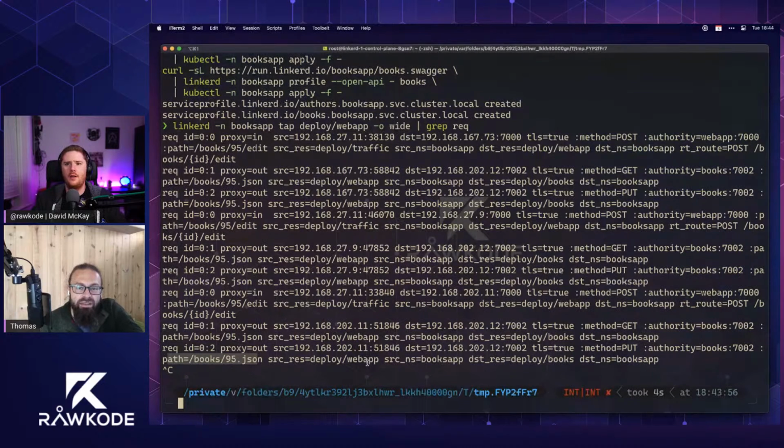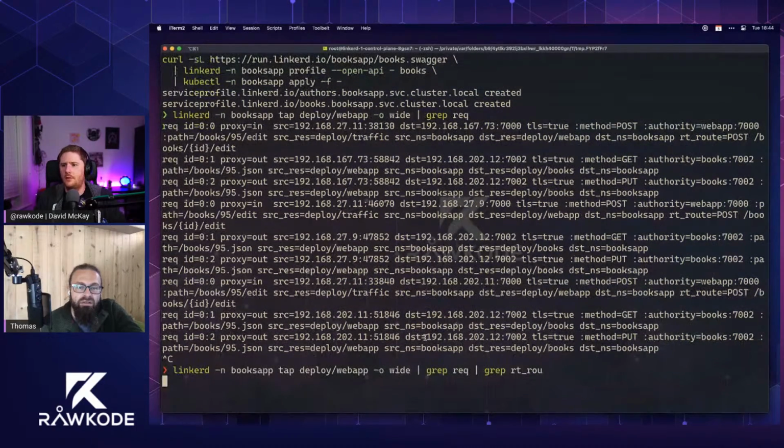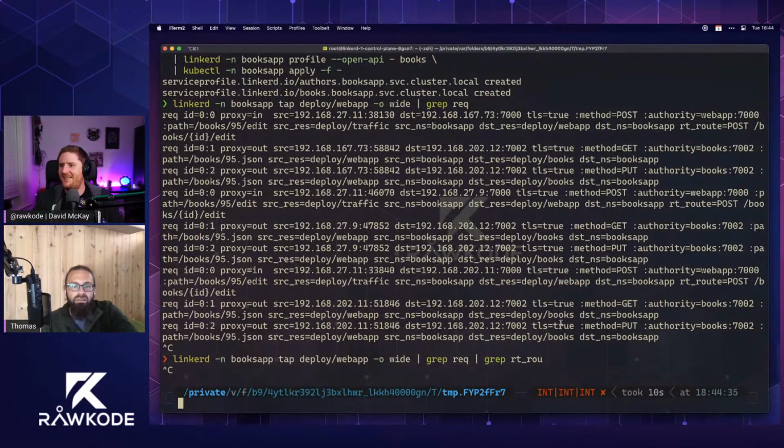Is there an RT_route in there somewhere? I'm not seeing it. We might be running into some bleeding edge issues. Oh, no, it's there. I see it. Yep. Okay, cool. So that's the name of each of the routes in the service profile shows up there. And so if you wanted to put a fancy name in instead of just post books ID edit, you could do that.